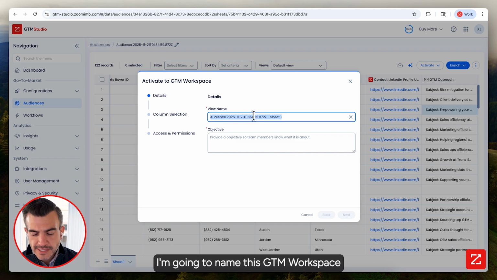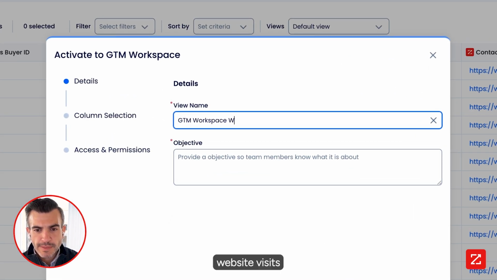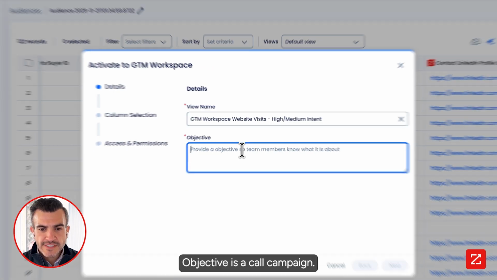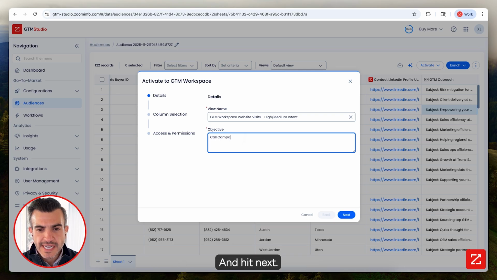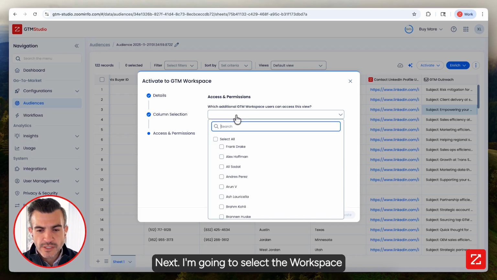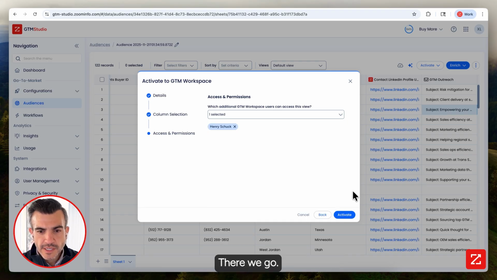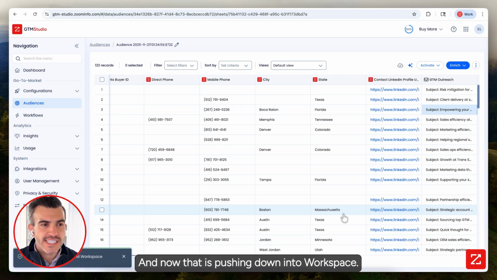I'm going to name this GTM Workspace website visits, high, medium intent. Objective is a call campaign, and hit next. It's going to select all of those columns to move over. Next, I'm going to select the workspace folks that I want to have access. I'm just going to choose myself here. There we go. And now that is pushing down into Workspace.